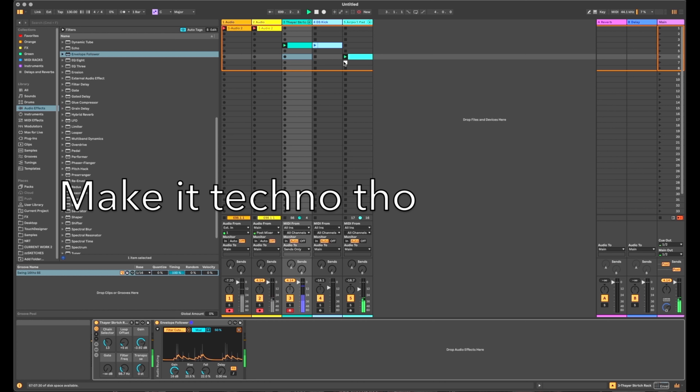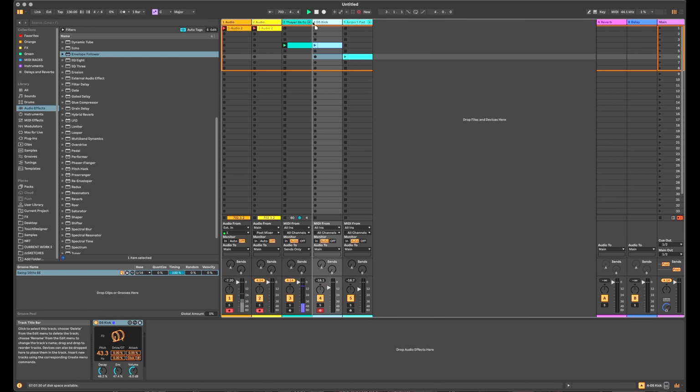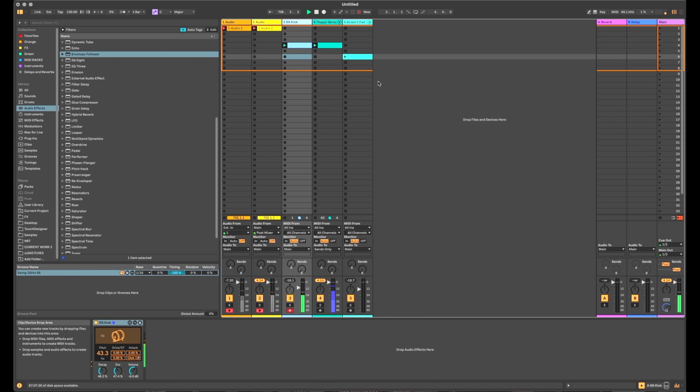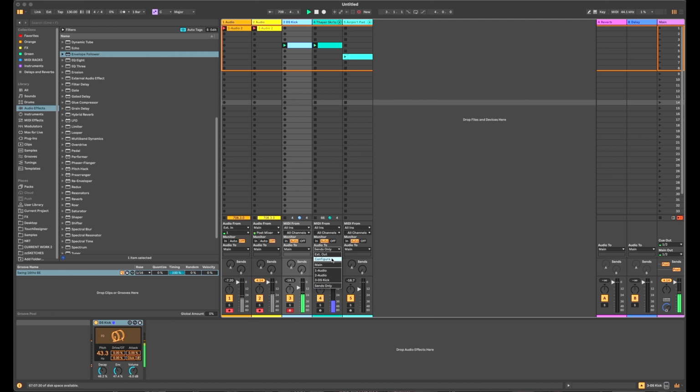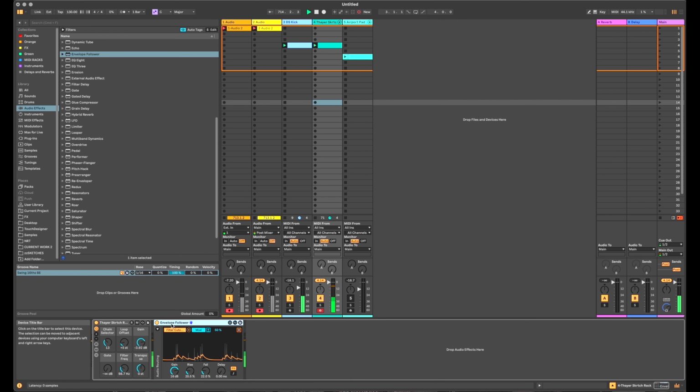Now, I mentioned also I want to look at kind of a techno approach. So I'm going to do two things with that. First of all, we have this kick drum happening here. We experienced it before. It sounds like a kick drum. So of course, I'm going to change this back to main out. Lovely. So I don't need the envelope follower there anymore. I'm just going to turn it off.